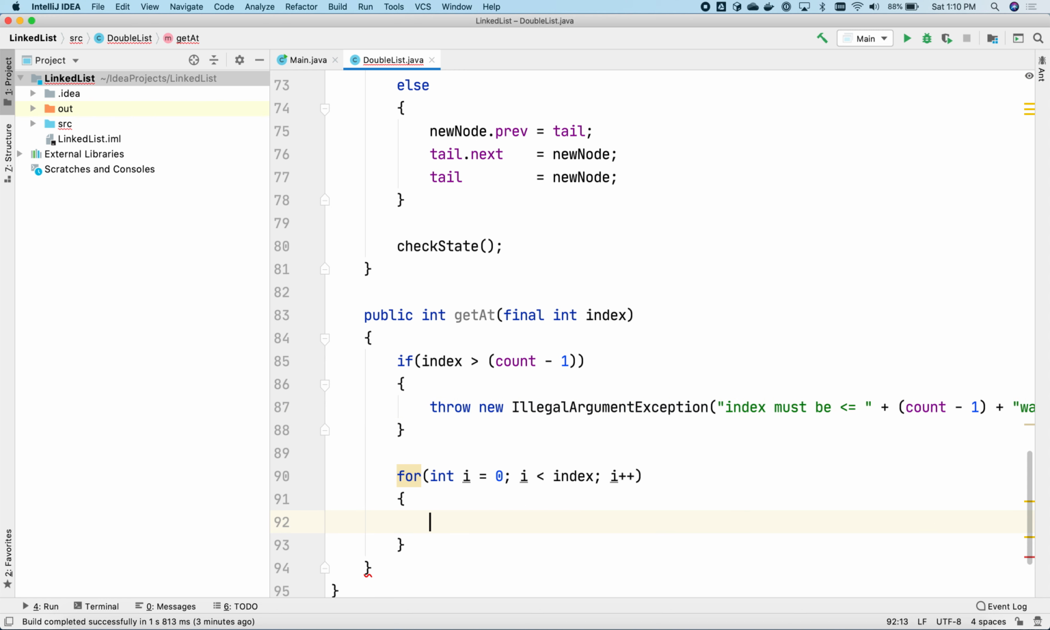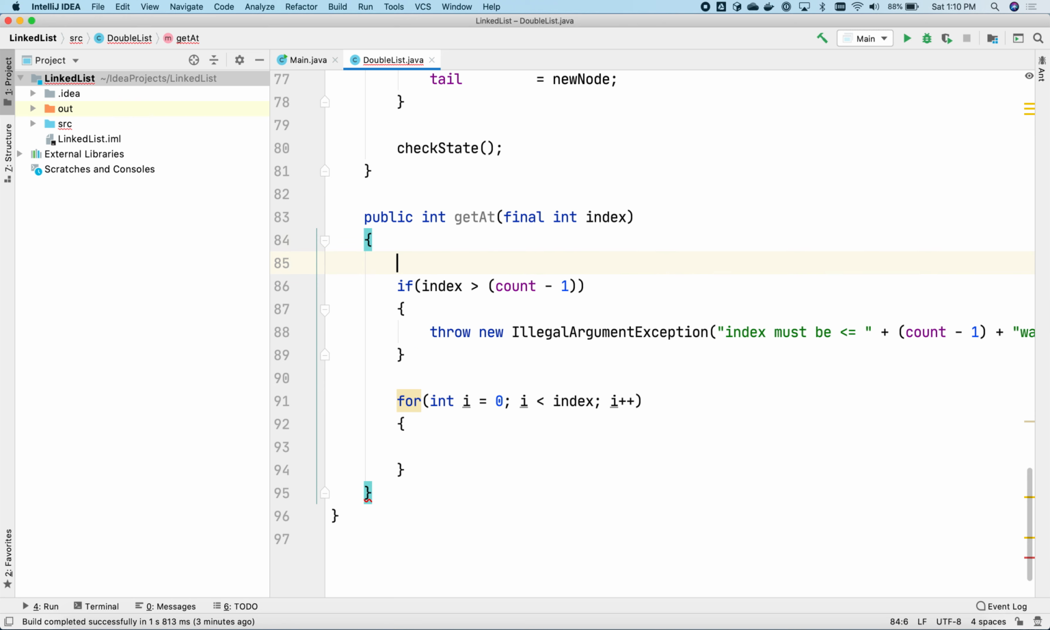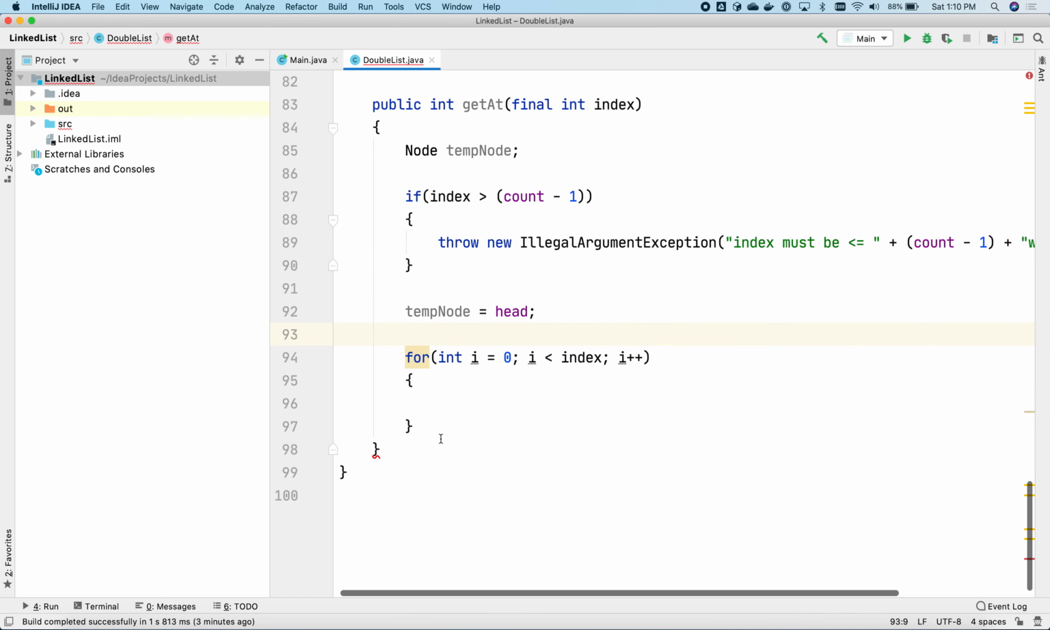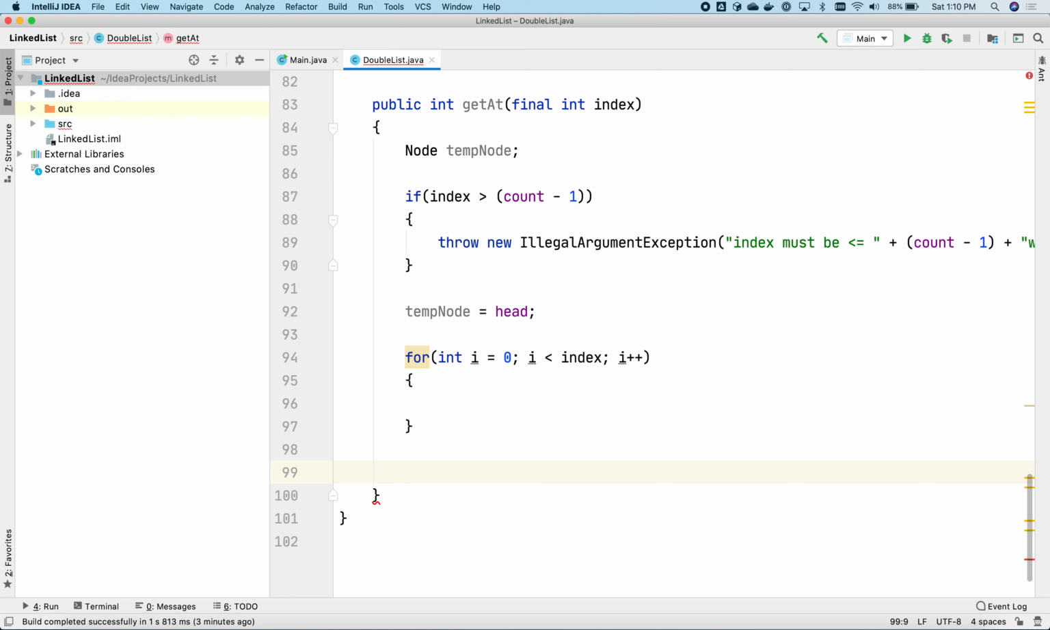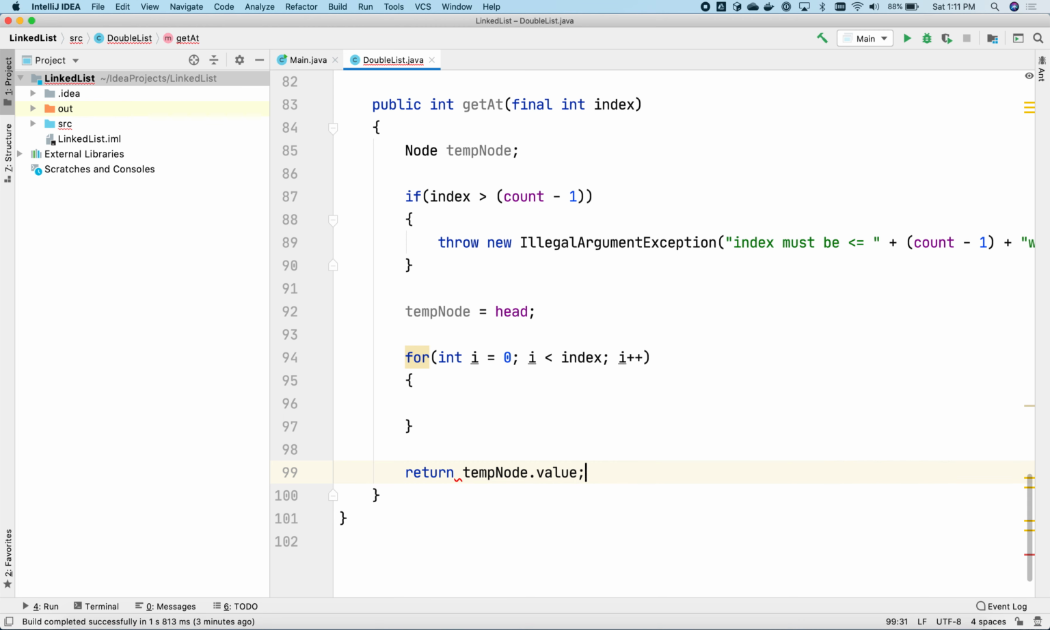So what we need to do is start at the front of the list. And there's a couple of optimizations we can make, but we can worry about that later. So we're going to need another node. And the idea is that we're going to navigate using that temp node from the head all the way to as far as we're supposed to go. And then we're going to return the temp node dot value. So we're going to use this for loop to go all the way through the list until we reach the node we want. And I'm not going to bother with that right now.